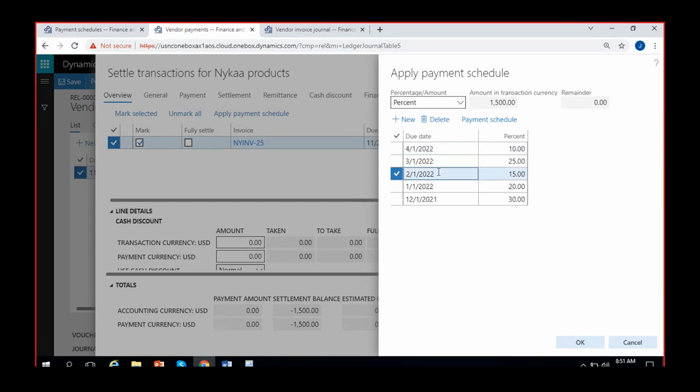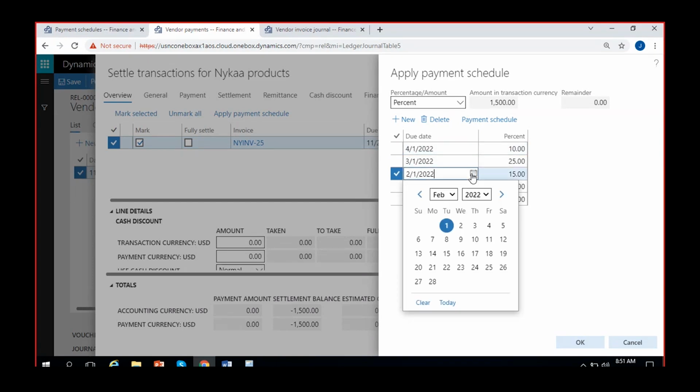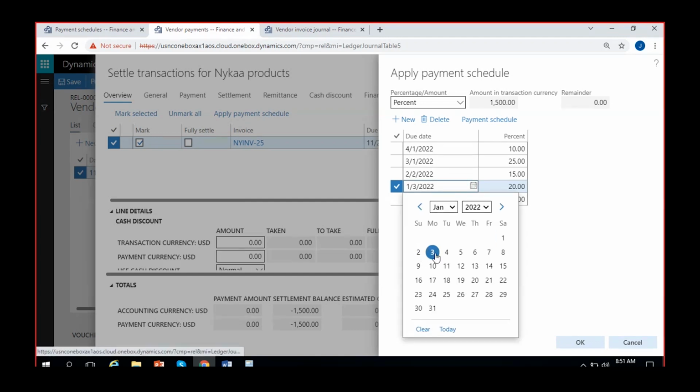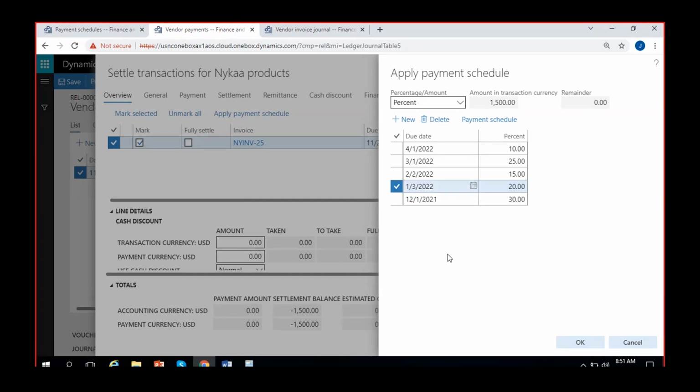Or in any of the schedules, if you want to change days, you can change also. On February 1st, if it is a public holiday or something, and you want to pay on the second, you can say February 2nd. Same applies with January 1st. You can say January 3rd you are going to pay, because January 1st is Saturday and January 2nd is Sunday. So you can select January 3rd directly. Up to you. You can change it to any days before you apply the schedule to an invoice.